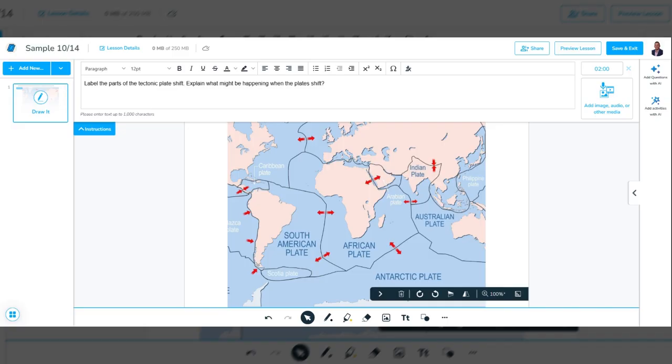One of my favorite parts of Nearpod is the draw it feature. If you need any help getting up and running, you know who to reach out to.